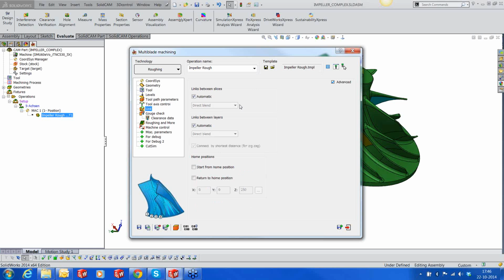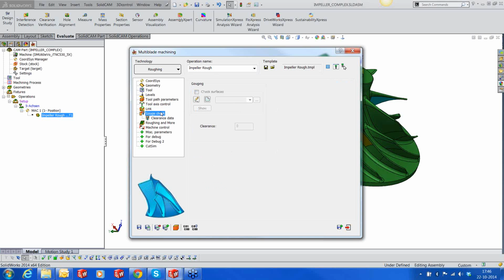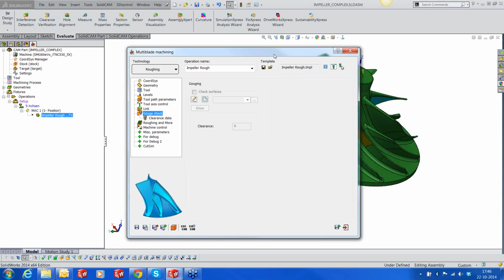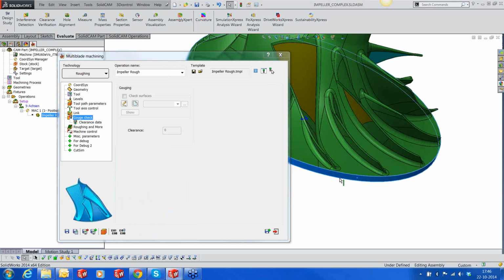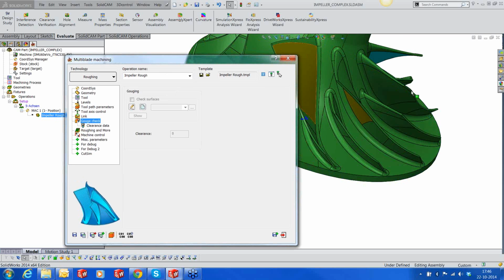Link, you can see it's automatic. There's nothing that you can do unless you unselect the automatic, then it gives you options. But in automatic, it uses its own logic of linking between layers and linking between the slices. Okay, we do have a gouge check option, and this is to be used only when we detect a gouge onto an area that's beyond these group of blades. So if it's gouging on, let's say there is a surface up here, somewhere here, and if you feel it's gouging, then you could keep this surface as a check surface. But in this case, we are most unlikely to need it.